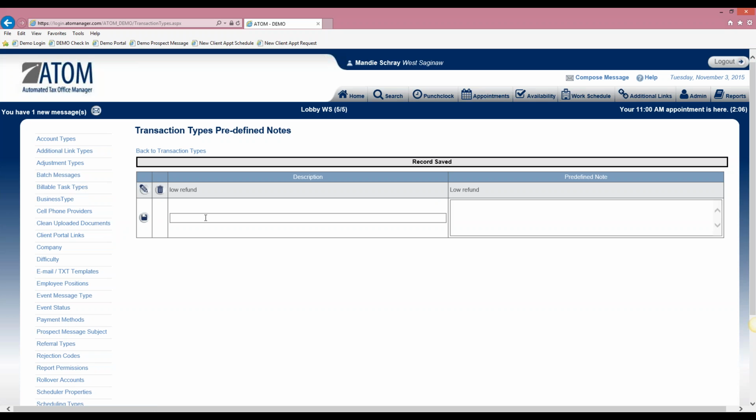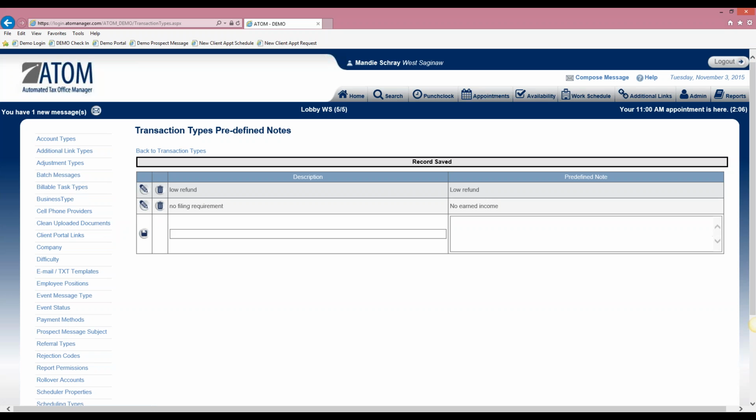Maybe they had no filing requirement. So we could put one for no filing requirement. And maybe the predefined note could say that there was no earned income. So they didn't need to file. So we've now created two predefined notes that are related to that transaction type for consultation or walked.